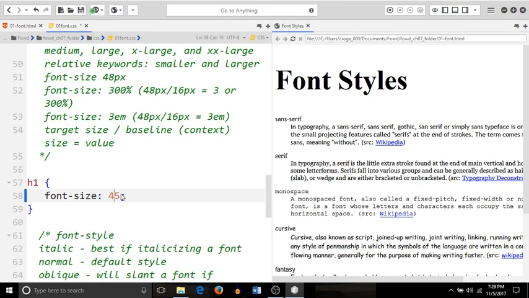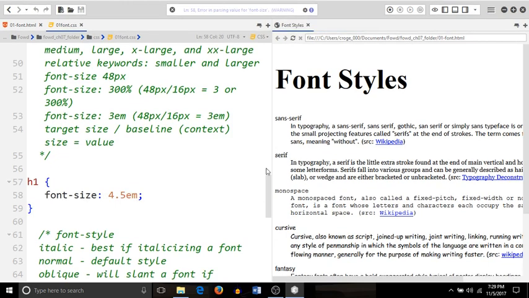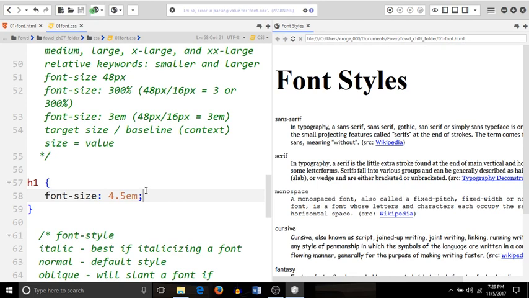So what I'm going to do is add a decimal. Let me move my mouse out of the way and type in EM. Save it, refresh it, exact same thing. So 4.5 EM font size, same thing there. Now again, it looks like there's no change in the way the font size looks.